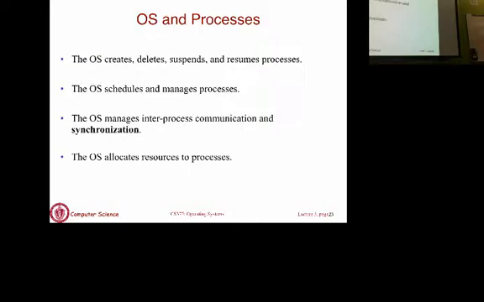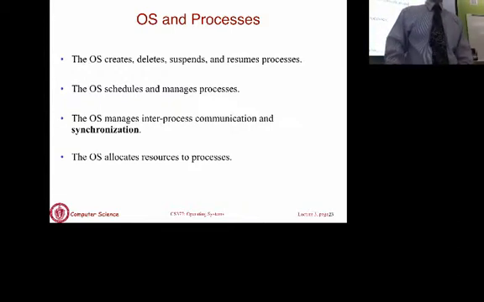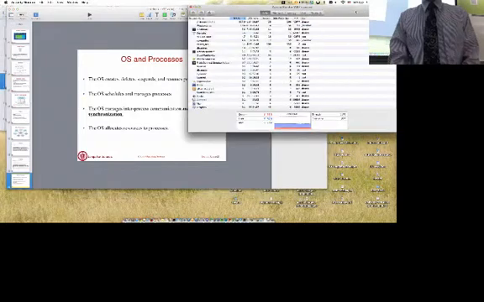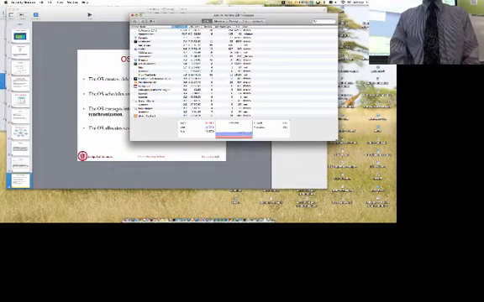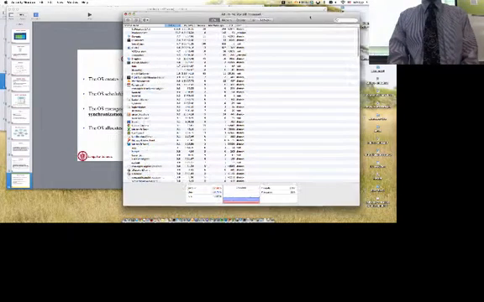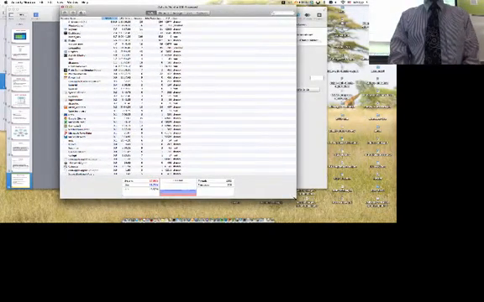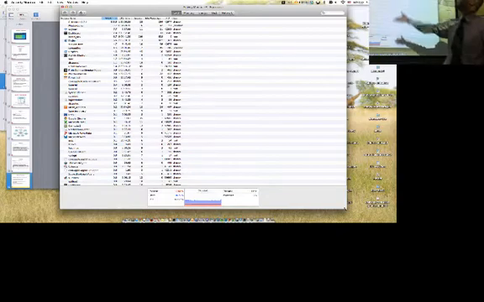So now just to show you an example of a process, if you are in Linux, you can type this command called top, and it's going to show you all the processes running. If you are, let's say, running on Mac, you can just run this program called Activity Monitor, and I don't know if you can see this from the back, and it will show you all the processes that are running.